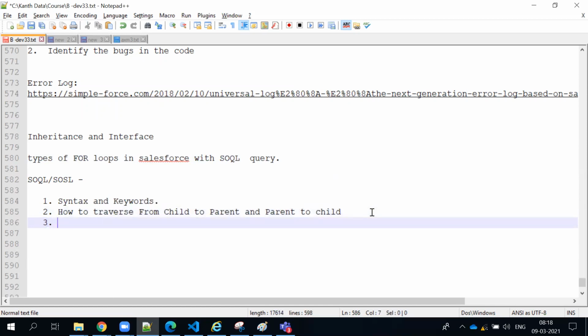And the third one is SOQL functions. For example, count, min, max, and sum. These are generally SOQL functions used in roll-up summary. You can see these are inbuilt and used by the roll-up summary.